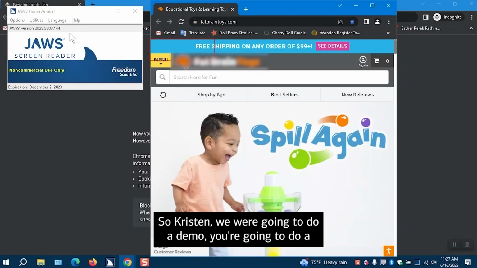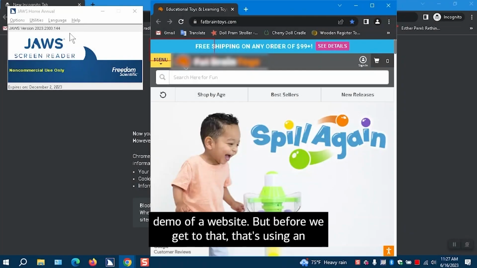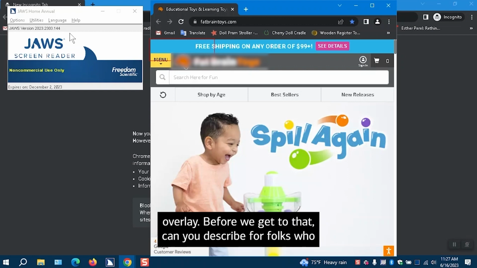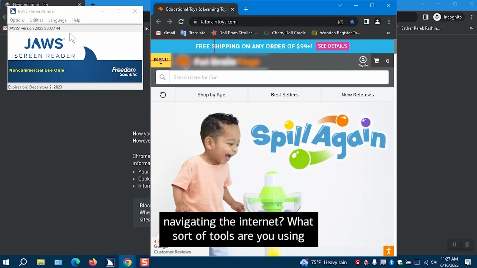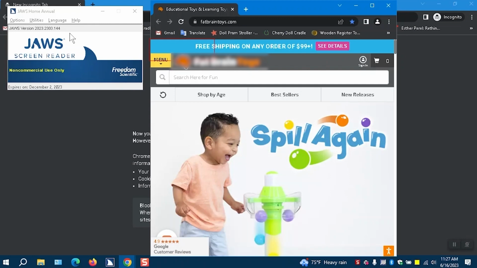So Kristen, we're going to do a demo. You're going to do a demo of a website that's using an overlay. But before we get to that, can you describe for folks who might not be familiar with someone who is blind navigating the internet, what sort of tools are you using? What's in front of you right now?